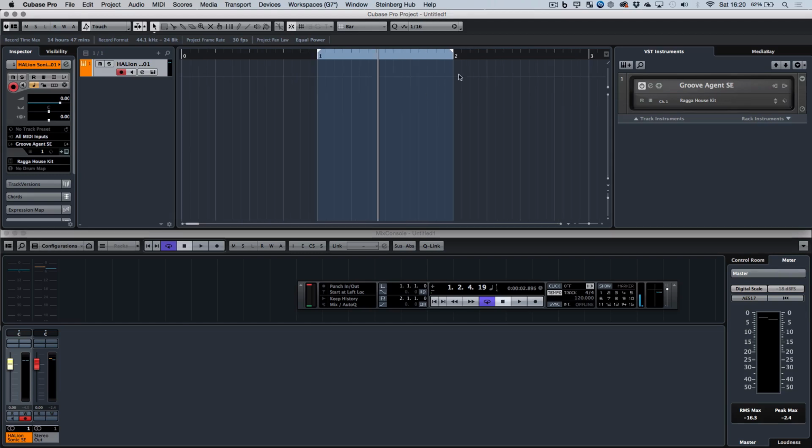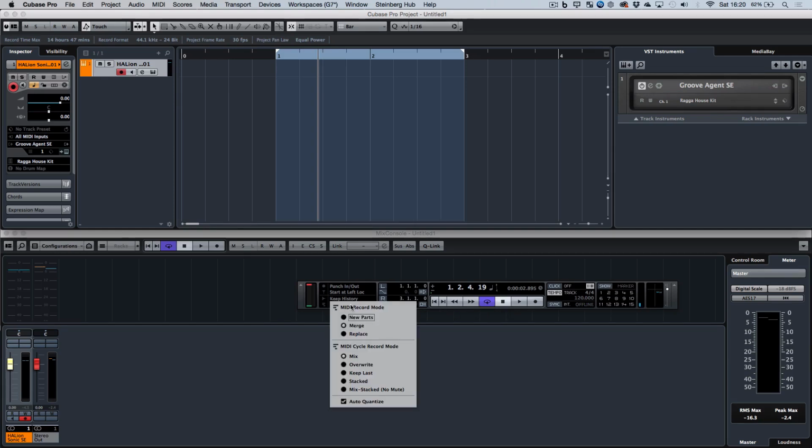Let me just zoom out. I'm going to do this over 2 bars, and I've got my cycle on. Okay, so that's there. The other thing that I've got is my settings down here. When I'm working on an idea, this is how I like to do it. In the MIDI record mode, I go to merge, which means that whenever I do another pass across the cycle, coming back to the beginning of the bar, anything new I play gets placed into the same MIDI part. All right, so that's how I like to work.